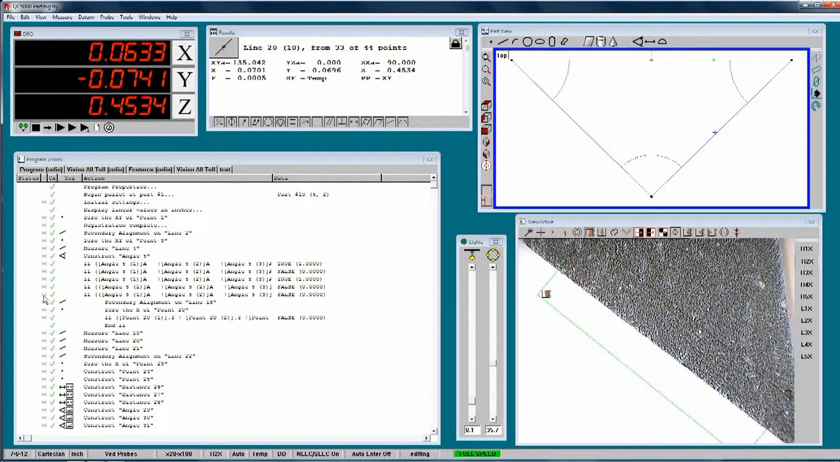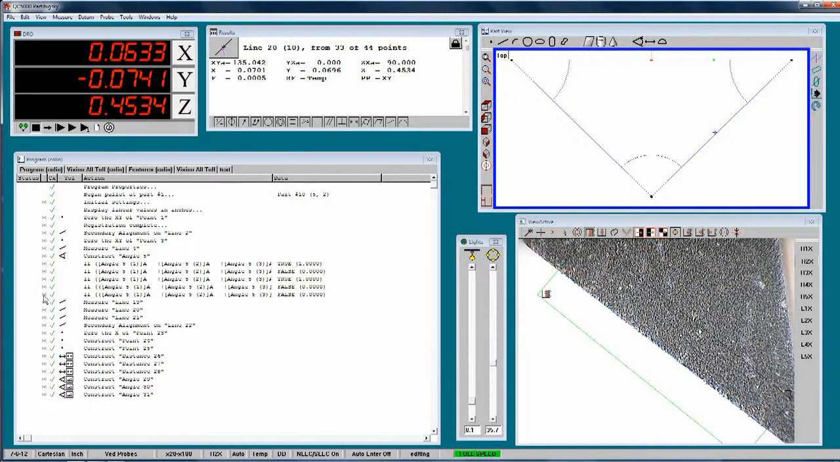Now the rest of the program here is doing the actual measurements of the sides of the part, the accurate measurements, constructing the intersection points between each of the lines, and then at the very end of the program I'm actually creating the results, constructing the results. I'm constructing the distance measurements first, then the angle measurements afterwards.